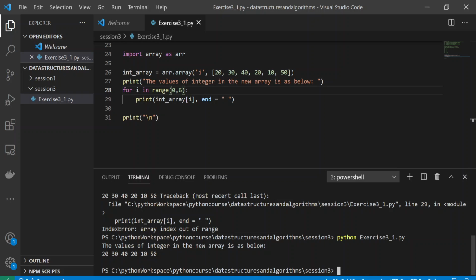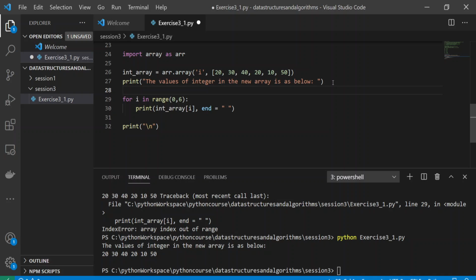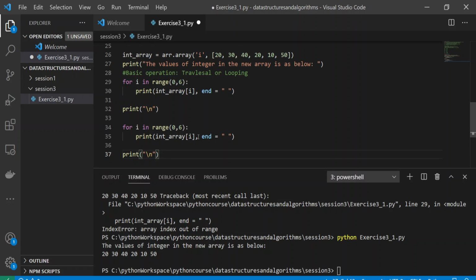Okay, so this is the traversal which I showed. This is the creation of the array, and then what I showed you is the basic operation, that is traversal or looping. Okay, and I can do this in one more way. So I'll print this below.